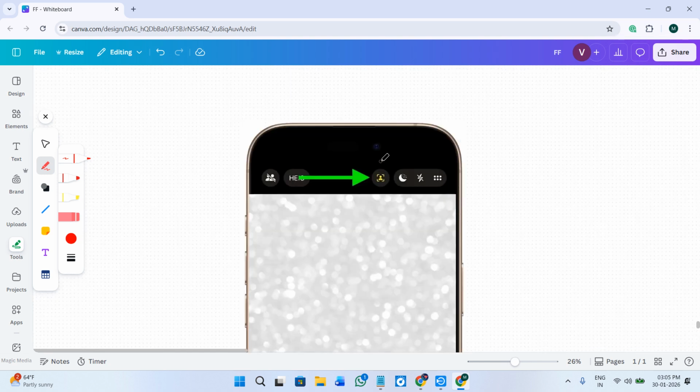As you can see, you are going to see this type of icon on the top. It is like a small yellow icon that looks like a person inside a frame. That's basically the center stage icon.